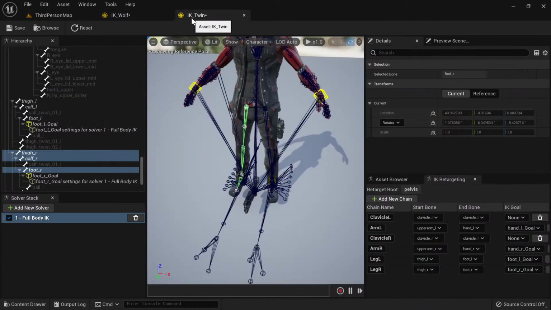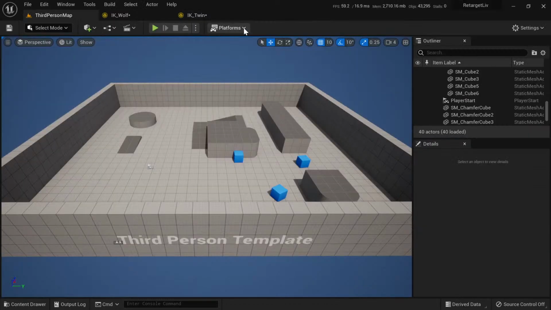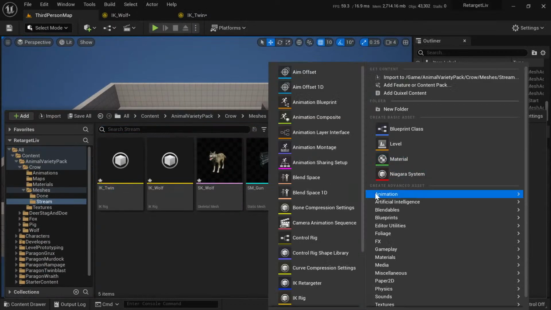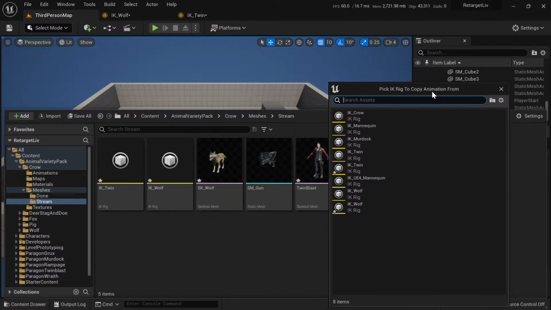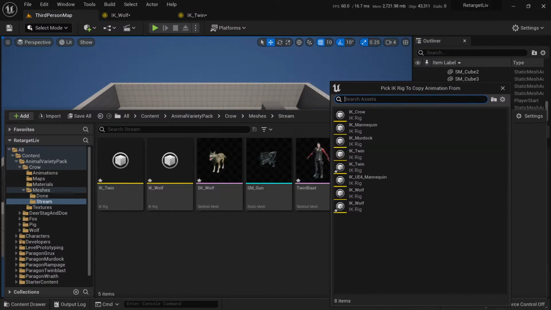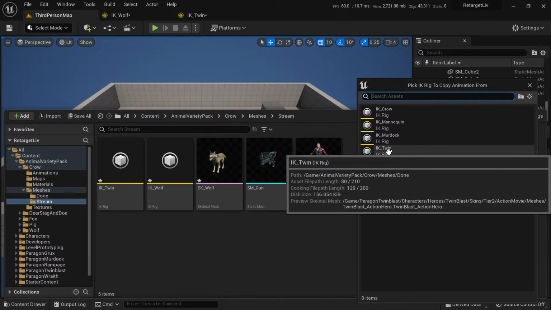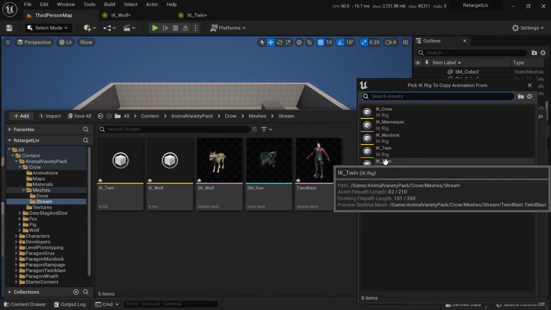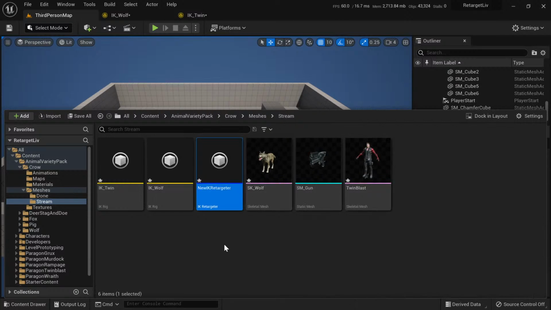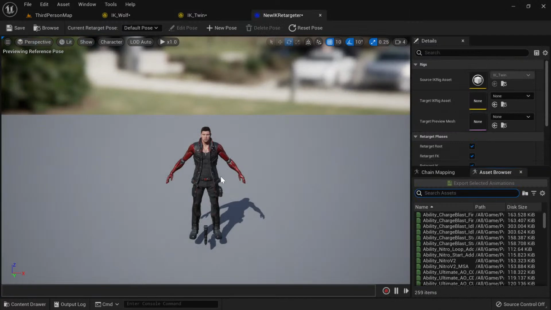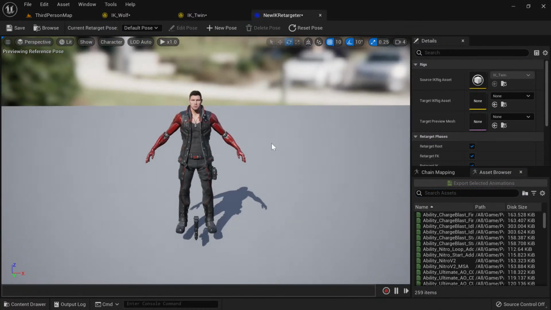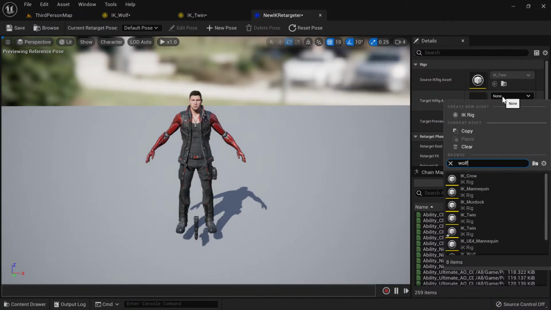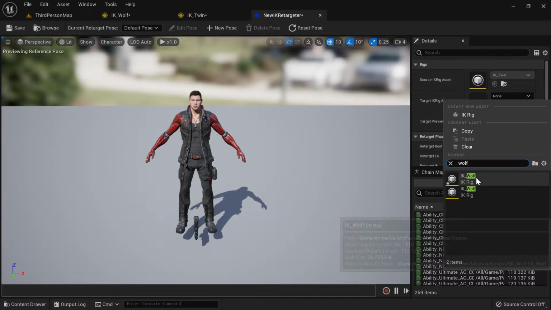So let's now make the retargeter and see how things are going so far, because we are for sure gonna be needing a lot of tweaking. So animation, IK retargeter, and we need to select the source of the animations, right? Which is Twin Blast. So I need to check exactly. It's this one. Okay, string. I'm just gonna leave the name like this, new IK retargeter. Sure. So here we have this guy, and we need to select the target, which is our wolf, our IK wolf. I'm gonna type wolf. Which one is it? It's stream.